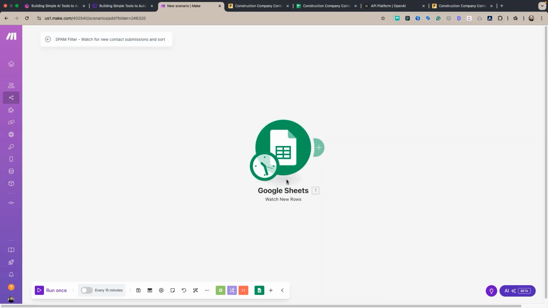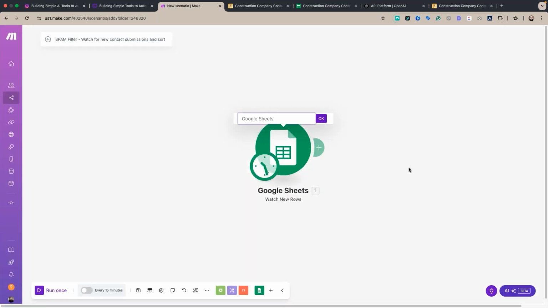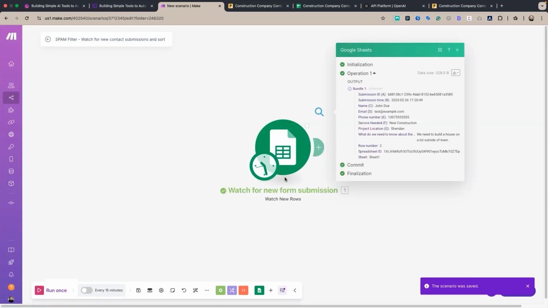So now that we have this, I'm going to do 2 things. We're going to rename it so that in the future we know what this does. It's going to watch for new form submission. And then we're going to run this module only.